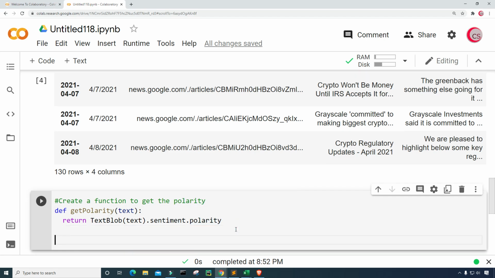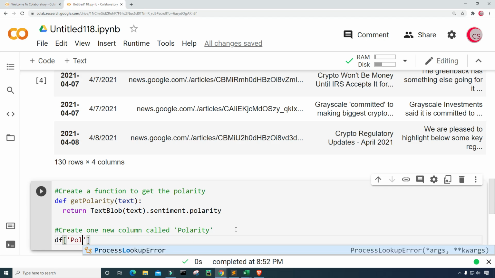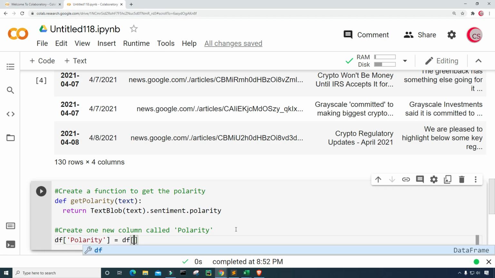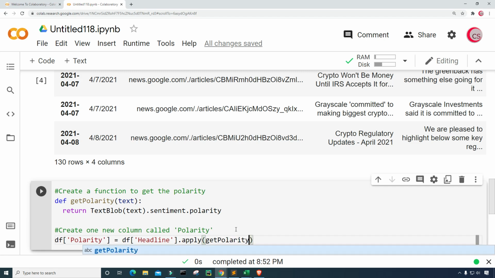And then I'm going to add a new column to our current data set. So here we're just going to create one new column. I'm going to call it polarity. So just type df and then put in polarity here, and we're going to set that equal to df headline dot apply, and we're going to apply that function that we just created called get_polarity.